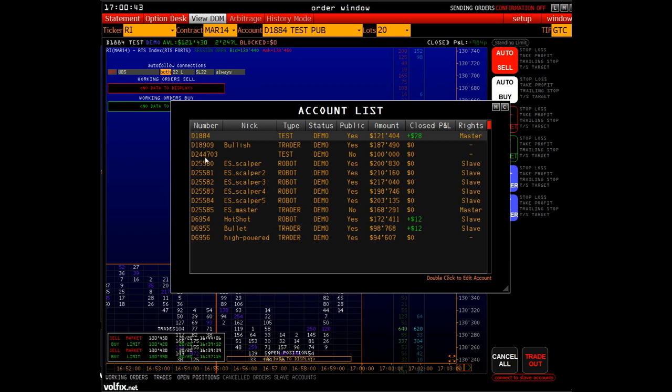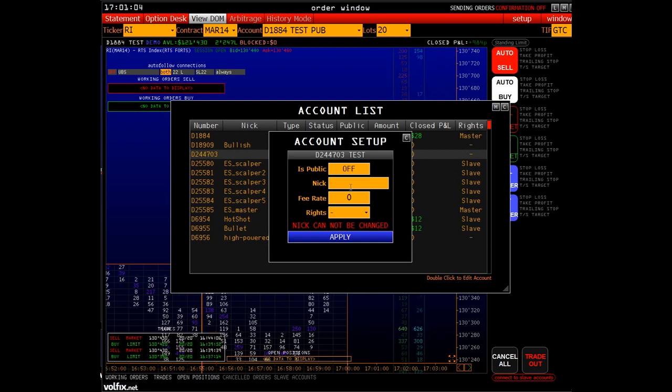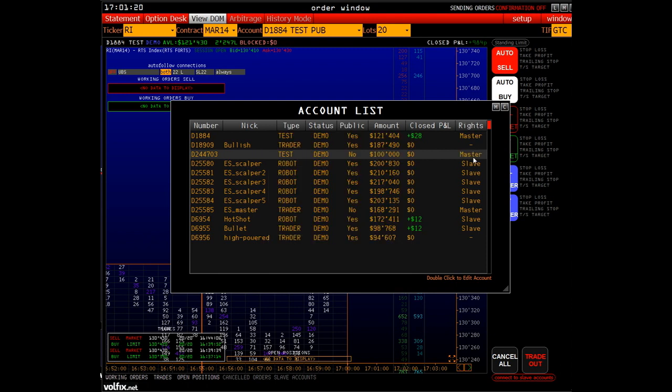Let's make the test account under the number D244703. By double-clicking, we call Account Setup, the settings of this account. You can make it public or non-public. If it's public, you can assign it a nickname under which it will be visible in the rating. The fee rate function is not available at the moment. With the help of the rights field, let's make it master. We will not make it public. Click Apply. Now you can see that next to the account, the inscription master appeared.